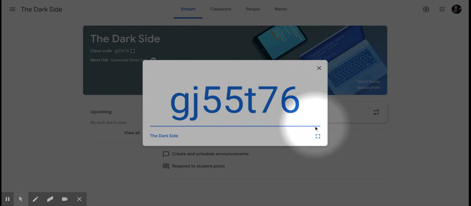You could also email them this code. You could copy and paste it. You could write it on a whiteboard. You could stick it in a planner. You could do whatever you want with it. As long as the children have that code, they can access it.